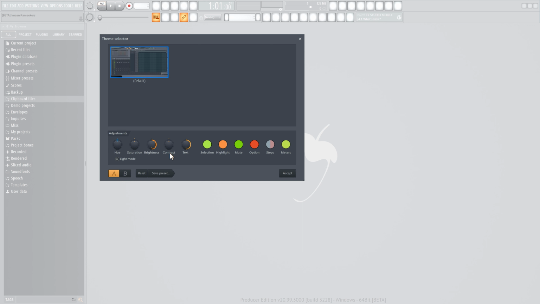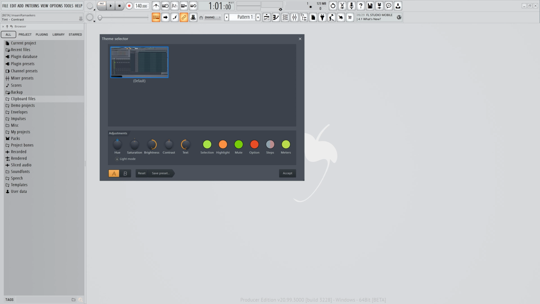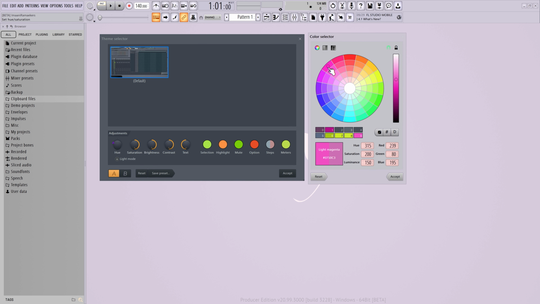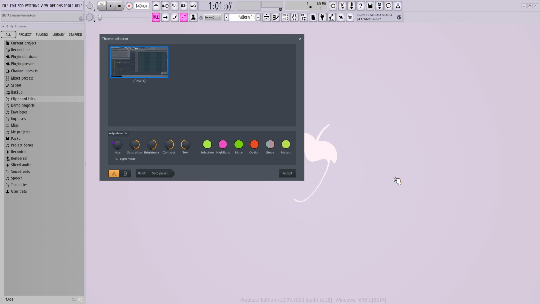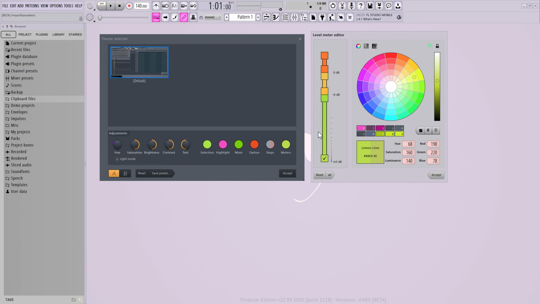You can also do the opposite. Increase the brightness and decrease the text brightness. If needed, play around with the contrast and saturation to make the text more visible. With the hue control, you can even give FL a tint. With these controls, you can change the color of button selections. For example, the highlights of the buttons on top. And the same thing for the meters. Now let's make it purple.